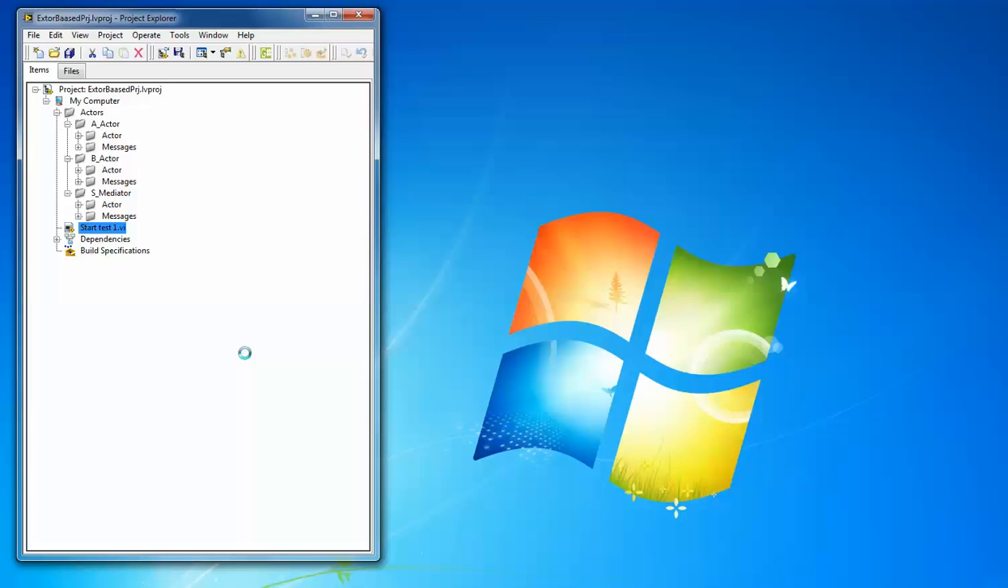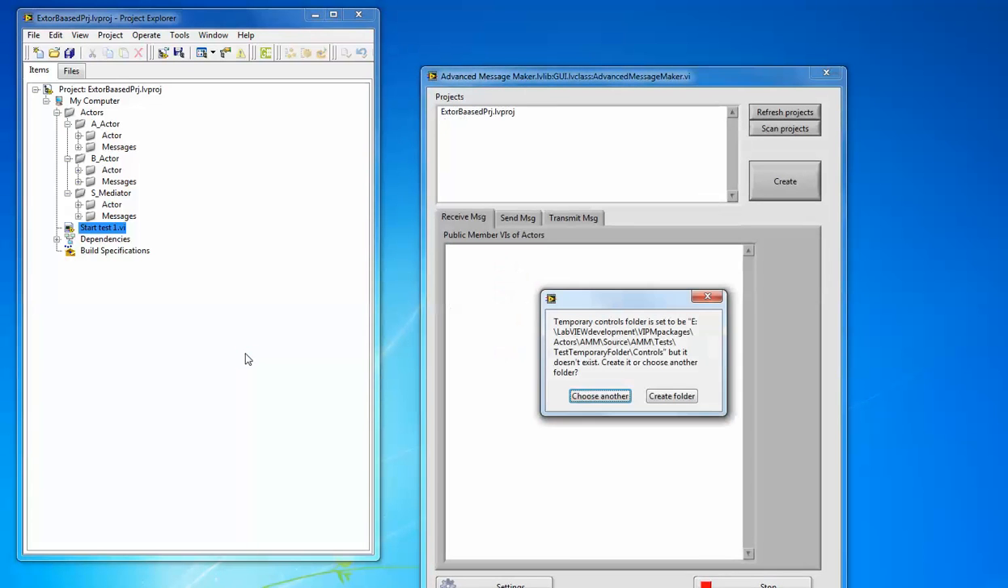On the first start it will ask you to show two paths to two temporary folders. One is the temporary controls folder and the other will be the temporary indicators folder. I use these two folders during the message making. I store the controls and the indicators of the VI that we use as the base of the send or receive messages.